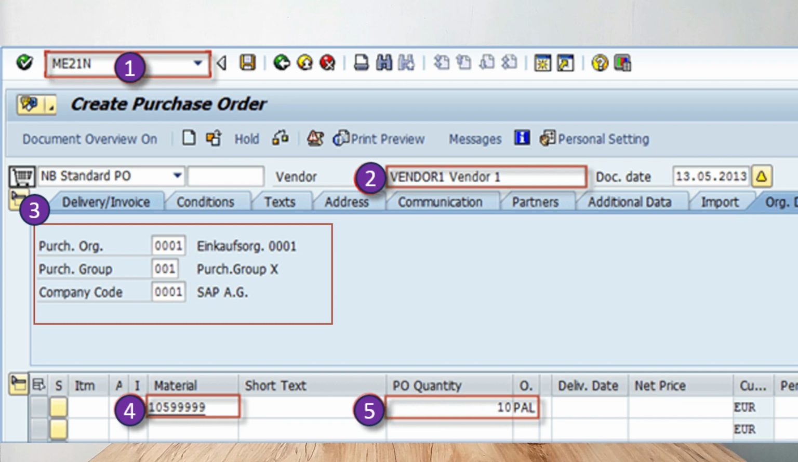On this screen you have to first select the vendor name and then press enter. After that you have to add purchasing details. After that you have to add details of purchasing organization, purchasing group, company code, material details, PO, delivery details, etc. Once this is done, you have to print preview and check whether all the details are correct, and finally you have to save this PO and send it to the vendor. Friends, this is how a PO is created.